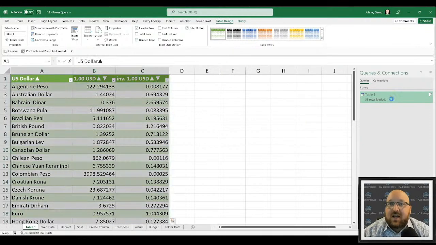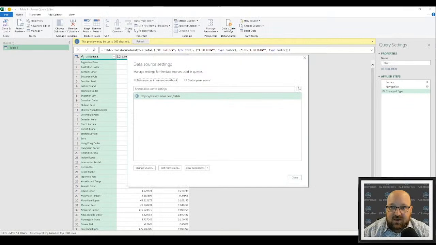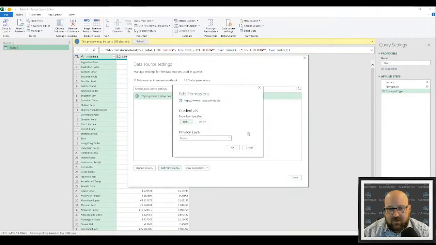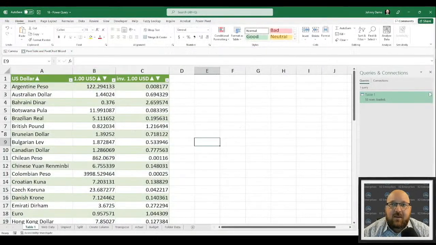Now, give me 1 second. I want to get something ready here because I want to show you something as it relates specifically to this. I'm just going to clear my permissions on this data source because I want to show you something a little bit different. Okay, cool. And let's go do this exact same thing again.